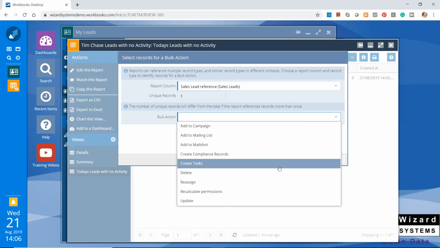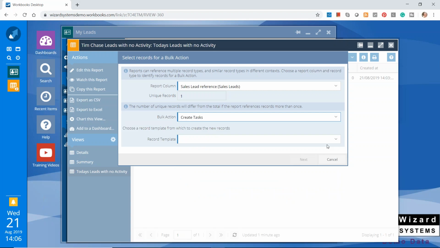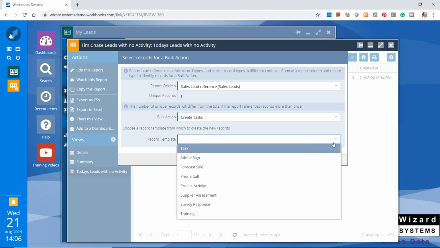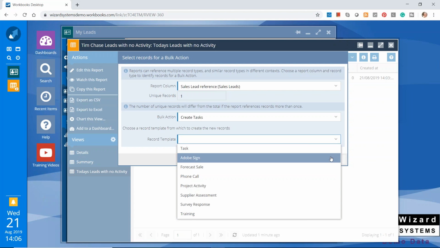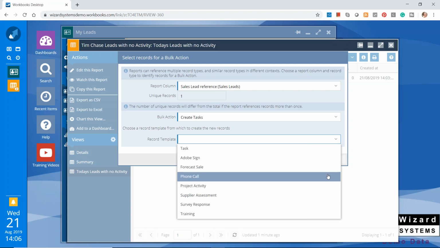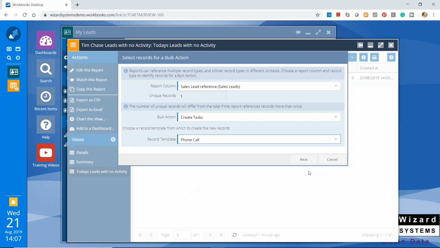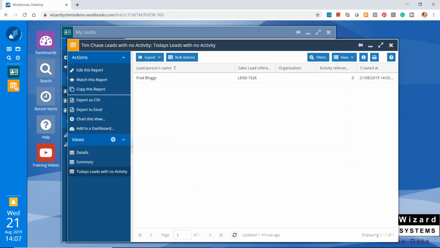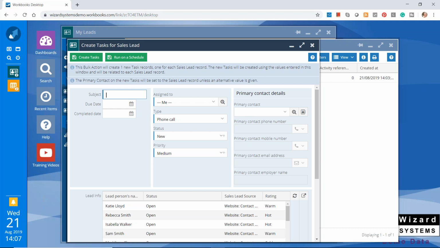So I'm going to select create task because a phone call is going to be a task. So here's all the different tasks I've got set up in my Workbooks system, and there we are right in the middle there, phone call. So I click next, and this will offer me the chance to put in more details about this follow-up phone call. So some kind of subject or reference, chase new lead, for example.